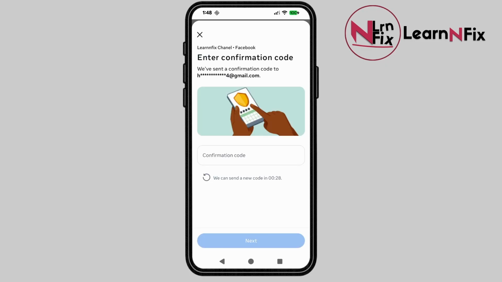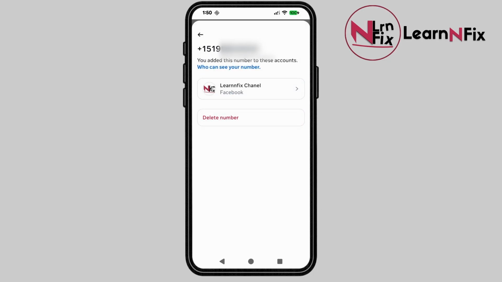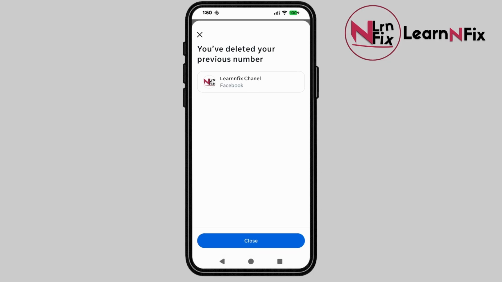Now they will send a code to my email which I have access to. So I'm going to enter that code. Once you enter the code, just hit next. And then if you want to create a passcode, this way you can skip the code. For me, I'm just going to say not now. And then you can see I've deleted my old number.